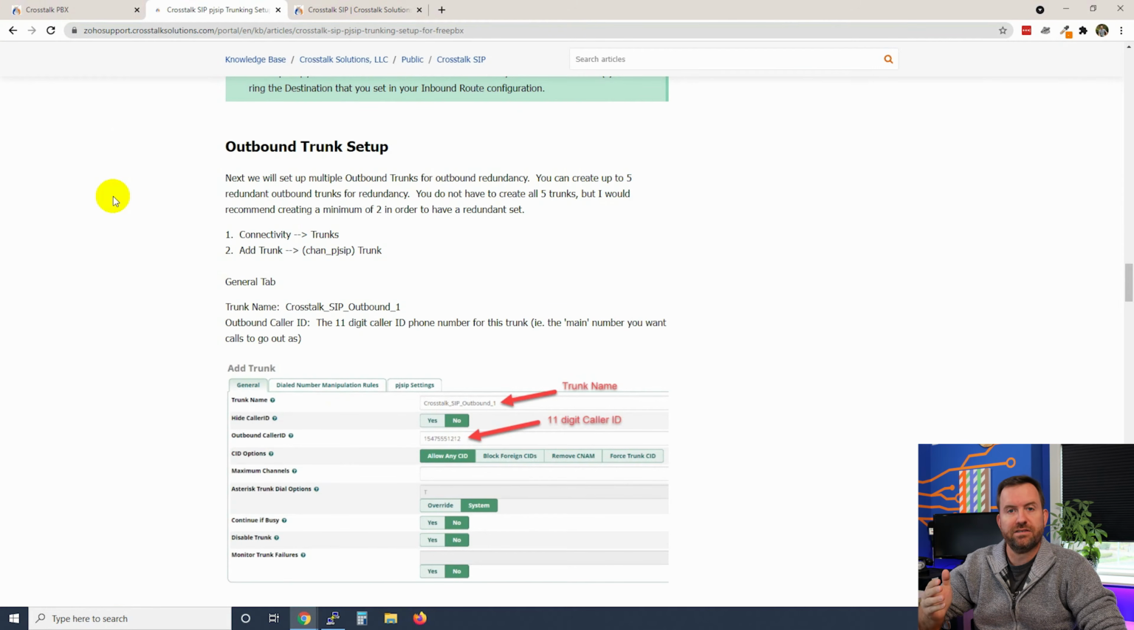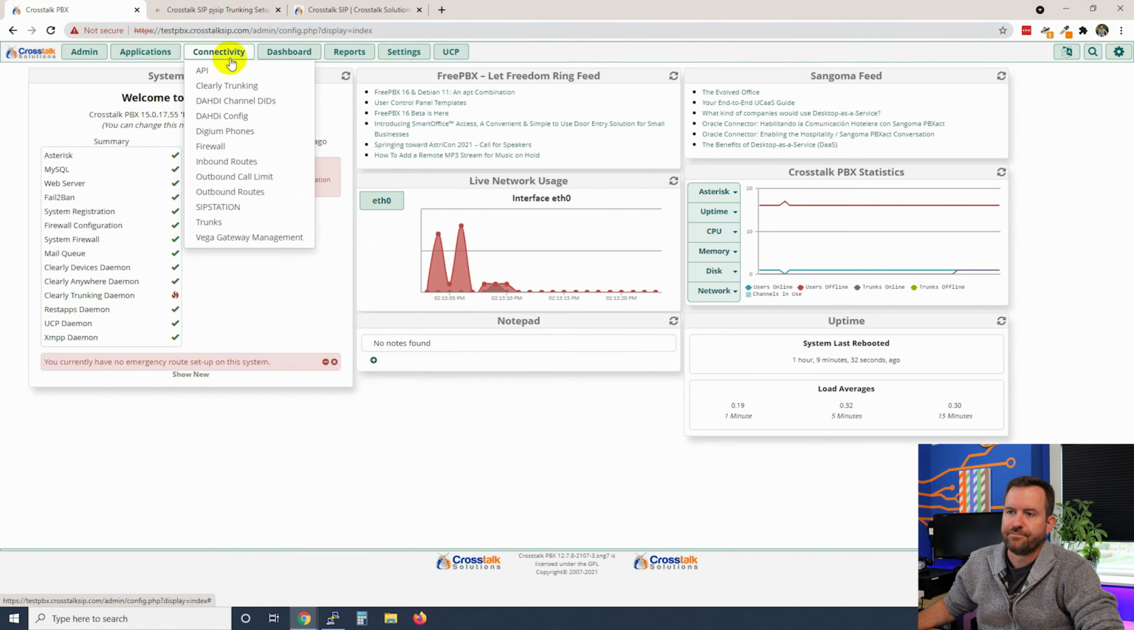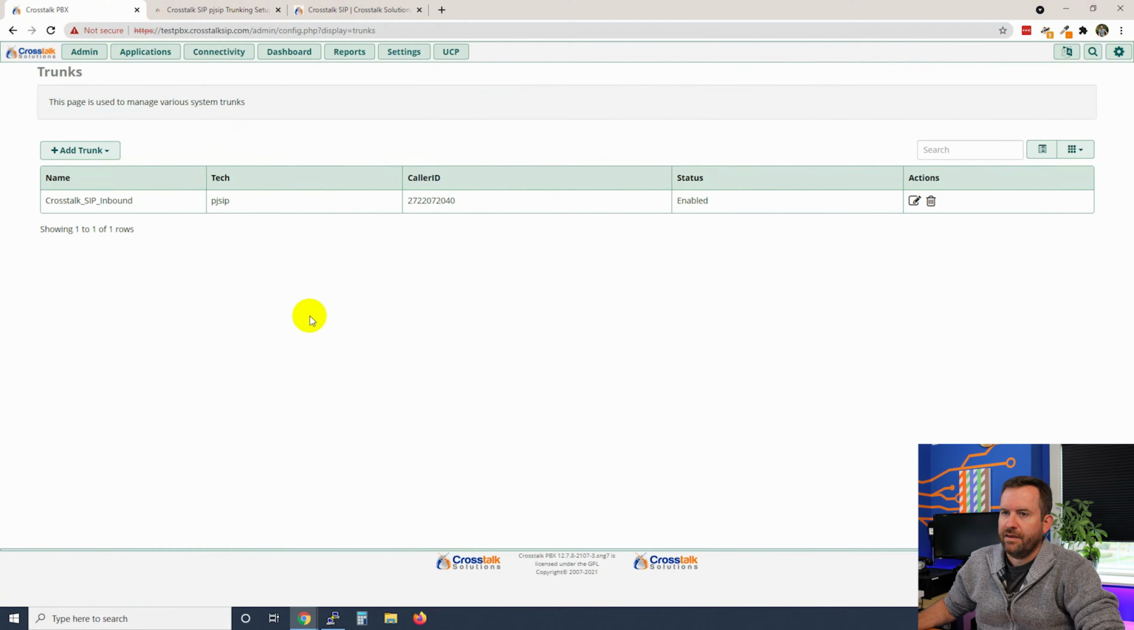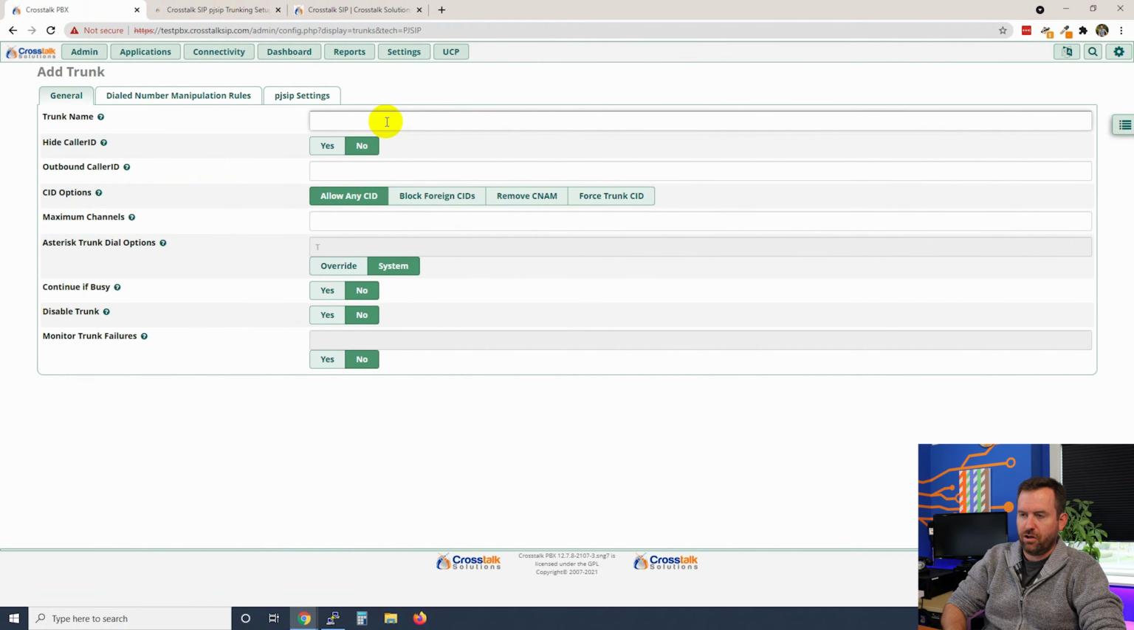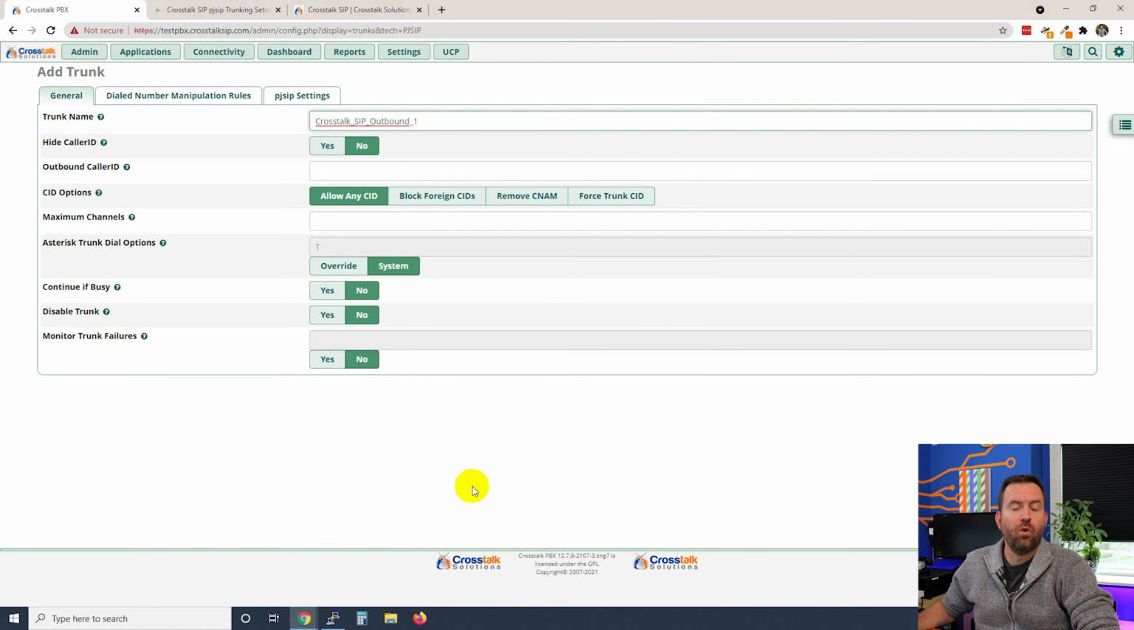The next step in this process is to create our outbound trunks as well as our outbound routes. So let's do that next. We're going to go to Connectivity, Trunks, and we're going to create a new PJSIP trunk. This one we're going to call Crosstalk SIP Outbound 1. And we're going to do 1 because there are 5 redundant trunks. We're going to do 1 through 5.